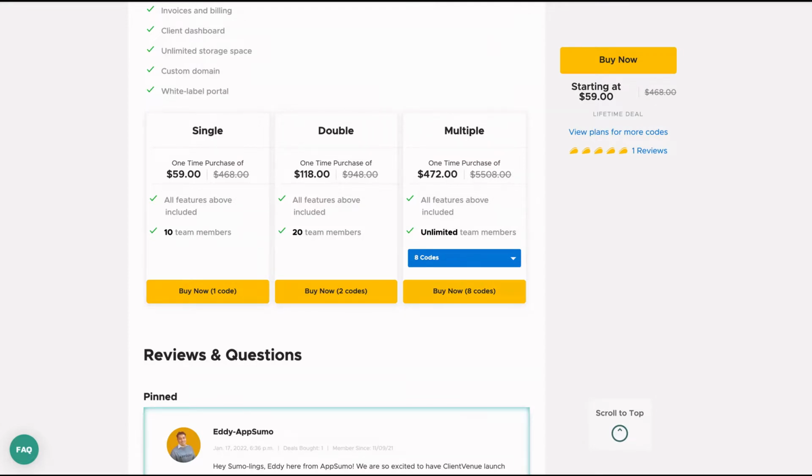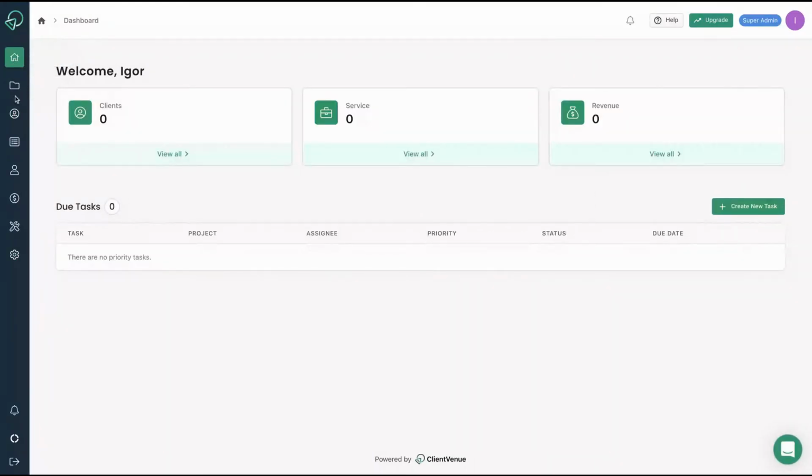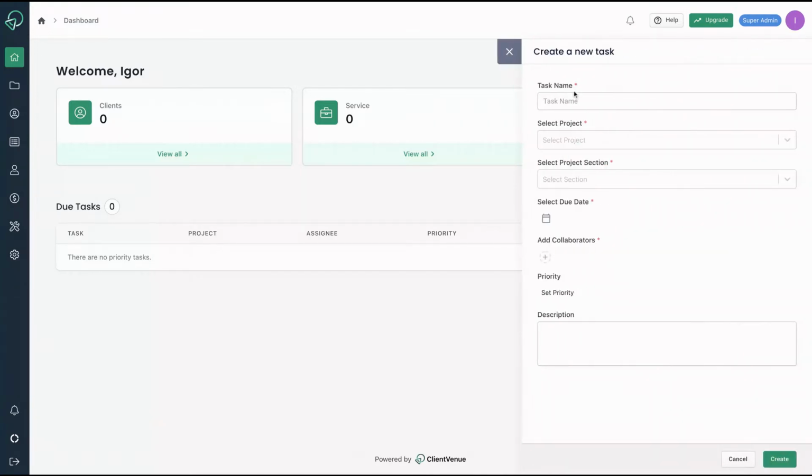So let's see how ClientVenue works. I'm here on my account. You're gonna switch between the buttons on the tab on the left, and here is where the magic happens. On the main dashboard, you have a welcome message with your service, revenue, and client. And you can also create a new task using the dashboard button. So first, you need to create a project. For that, you need a project section and a due date.